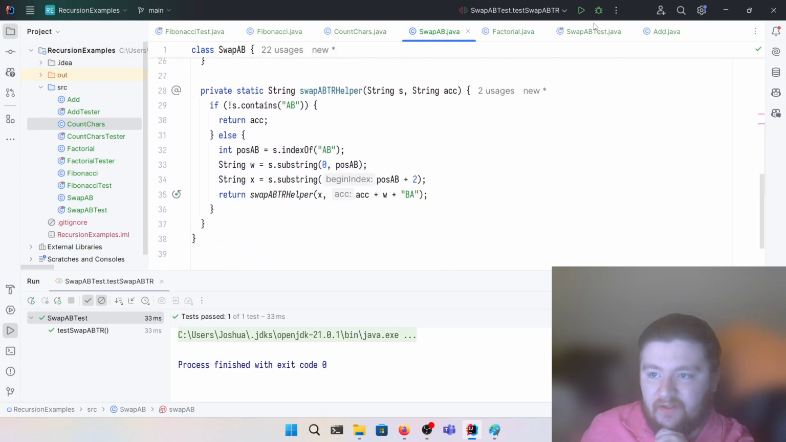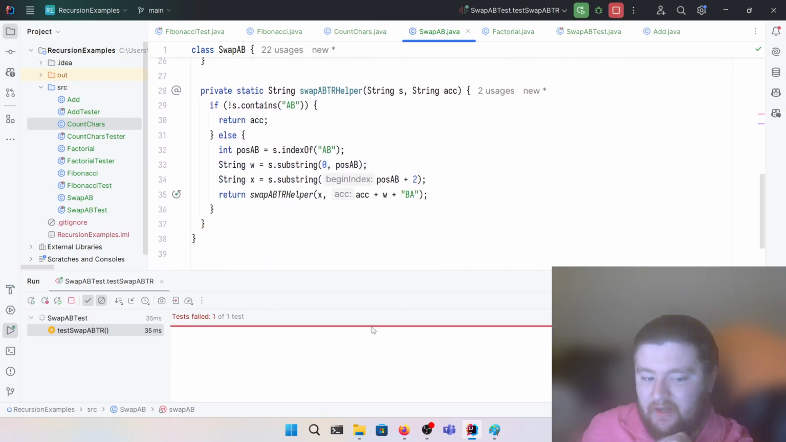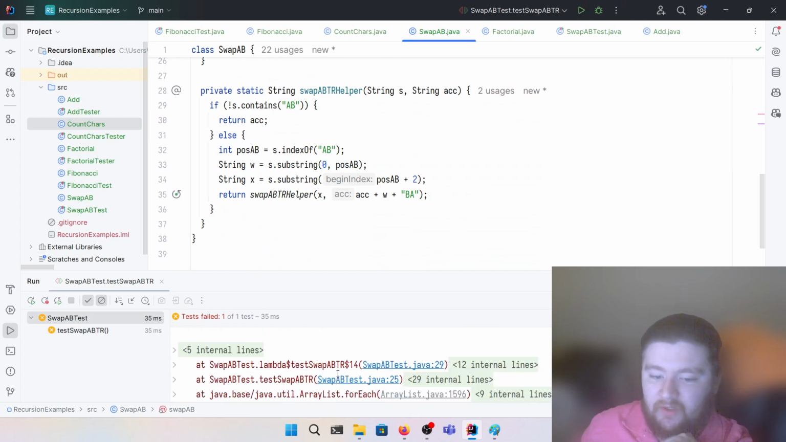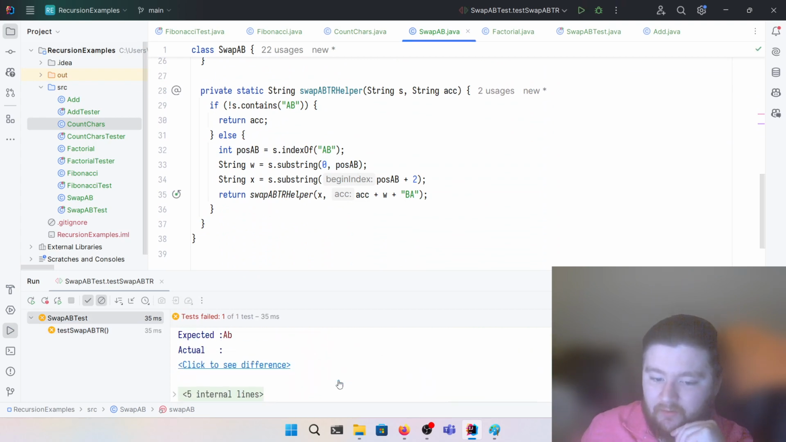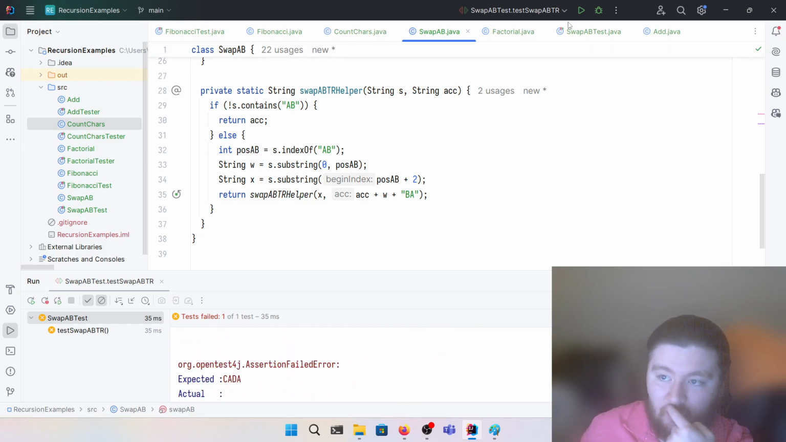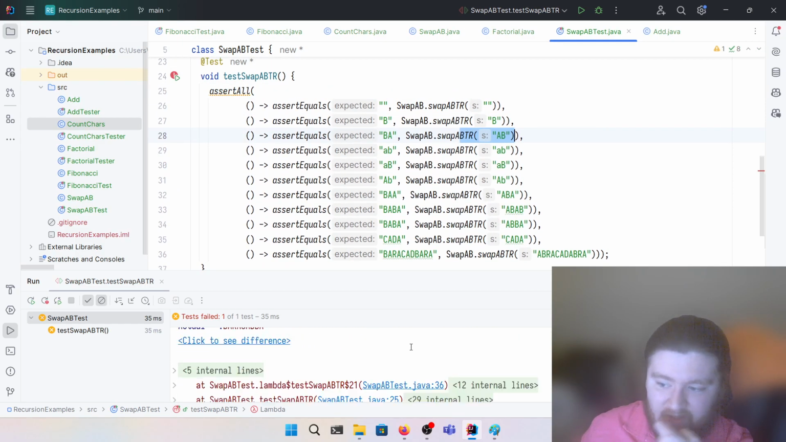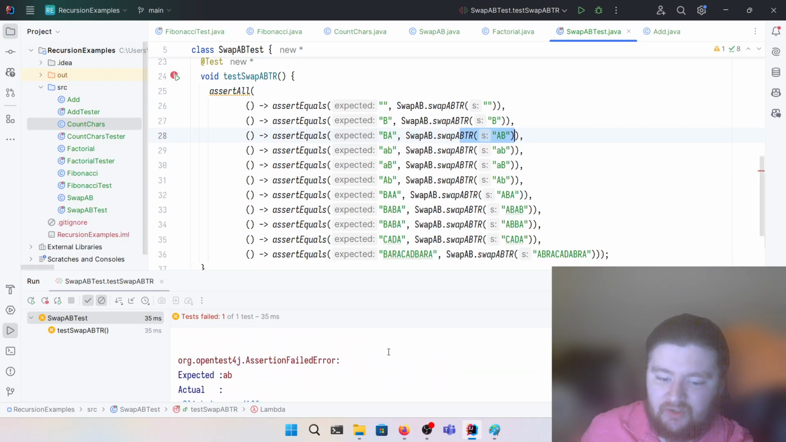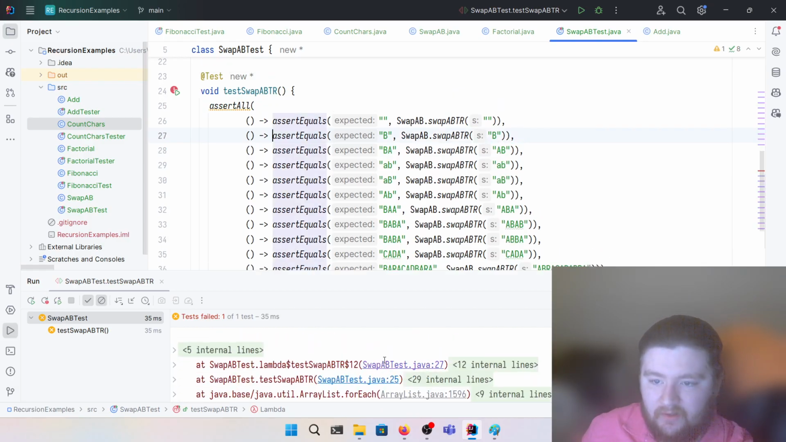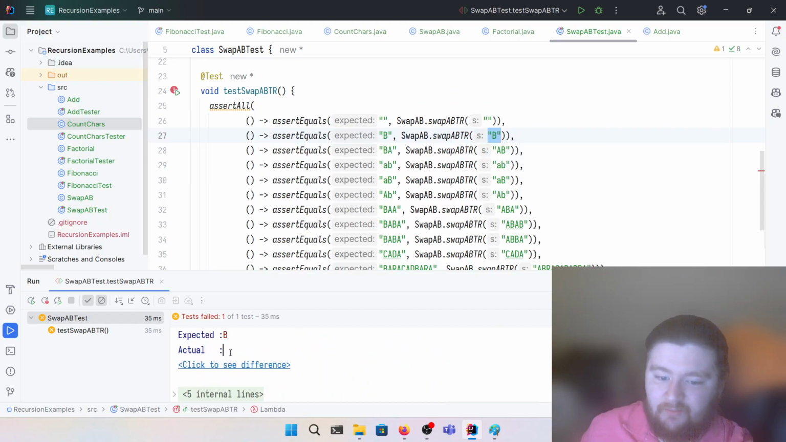Okay, well, let's think about what happens when we do that. So we get some tests that fail. Actually, we get multiple tests that fail. Actually, I think all of these fail, which is kind of interesting. Well, not all of them, just some of them. So this test fails. And this test, it says expected B, but the actual was the empty string.